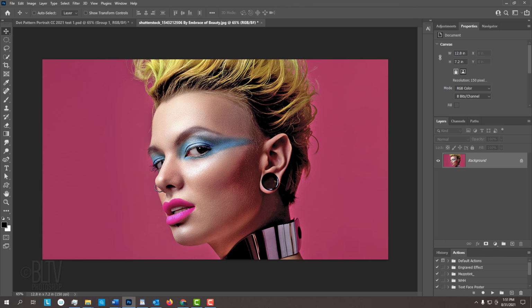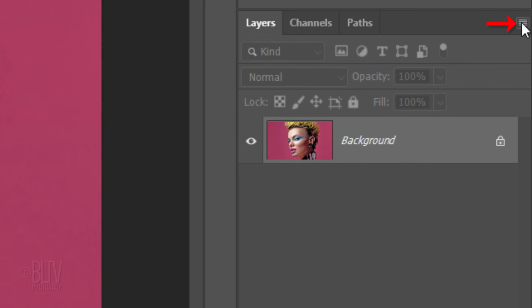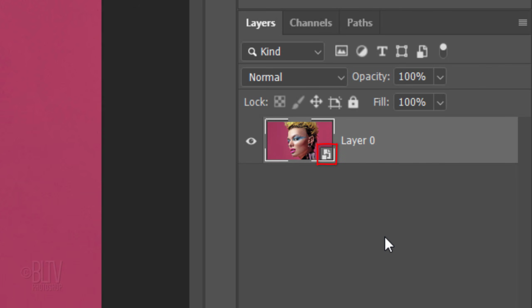Next, we'll convert our photo into a smart object so we can modify it non-destructively, as well as allow us to replace it with a different photo without having to redo the effects. To do this, click the icon at the upper right of the Layers panel and click Convert to Smart Object.